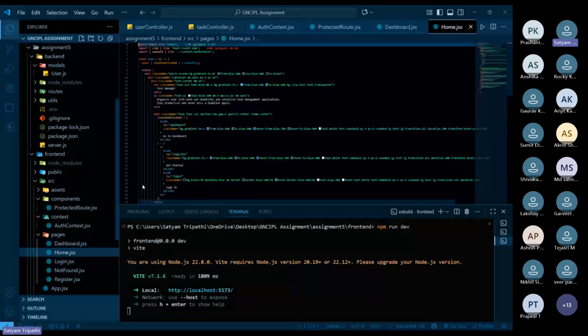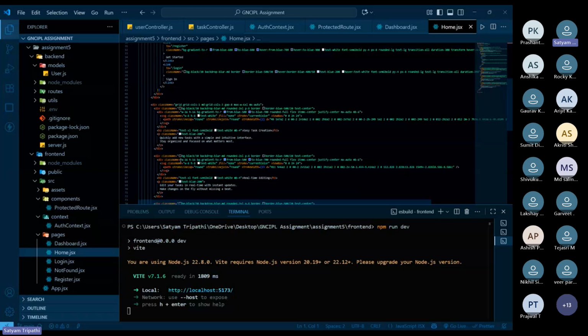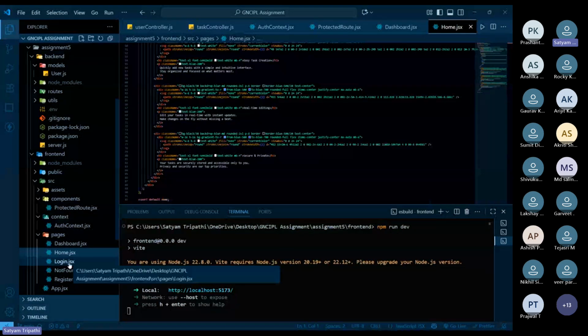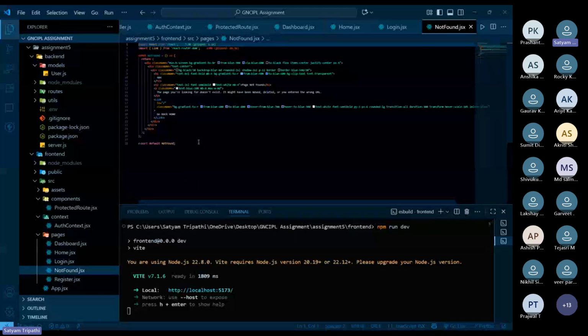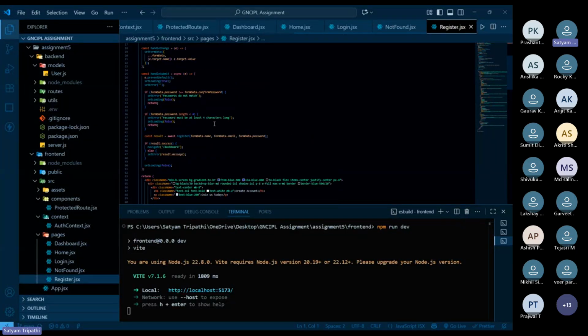And this is the home page, which is just an overview of what the project is about. And this is the login page for the login. And this not found page is for if the data is not available, if the token is not available, it will show this page, so you can register again or login again. This is the register page where I've created a form and I'm handling it through a handle submit function.